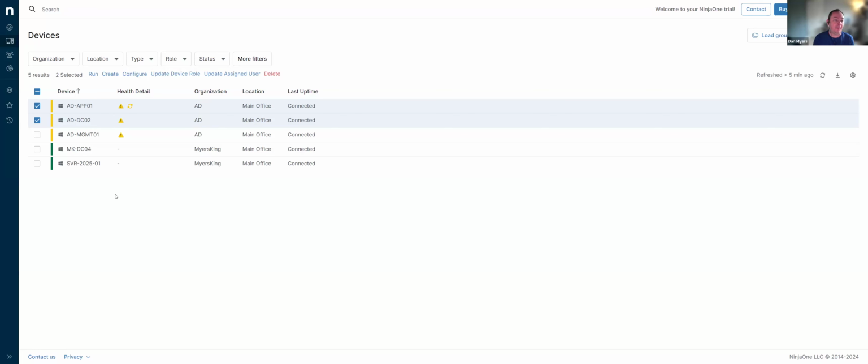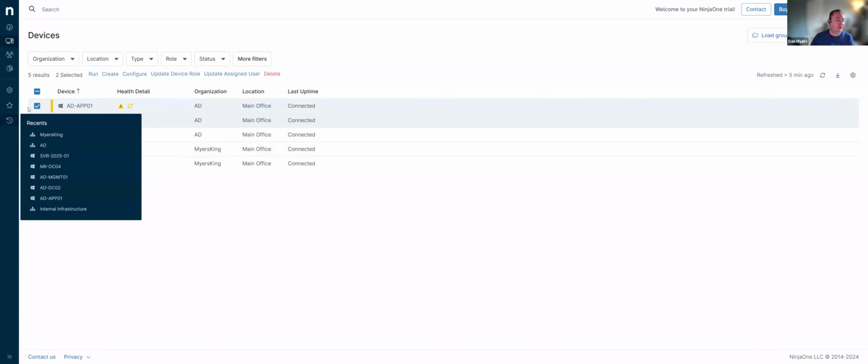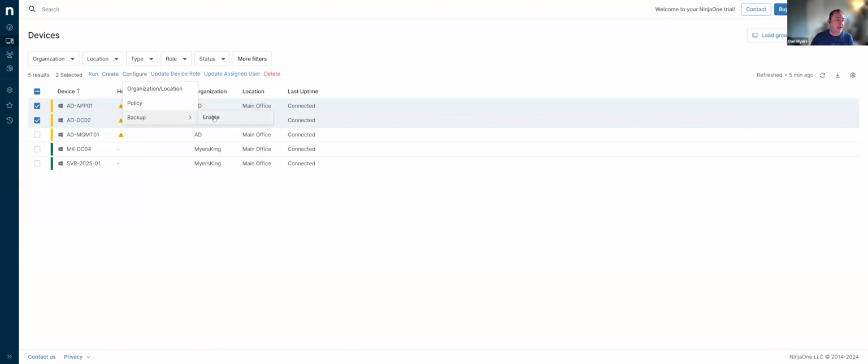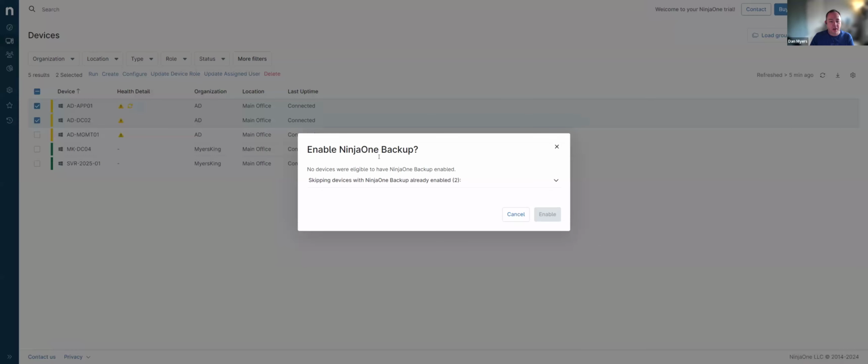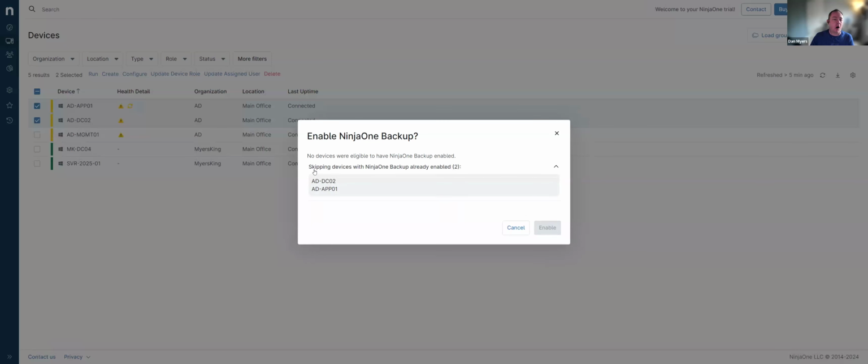But along with this update comes something that I'm rather thrilled about. I think this makes enabling and onboarding our backup product even easier. We're going to give you the flexibility of coming into the device search, selecting a few agents, and saying, I want to enable backup. Now, the nice thing here is if something isn't eligible or it's already enabled, we'll tell you. So these two are already on. So I'm saying, hey, we're skipping the devices with NinjaOne Backup already enabled.